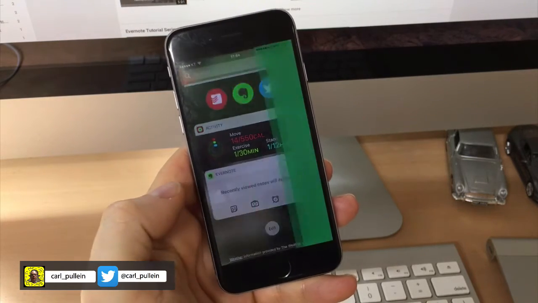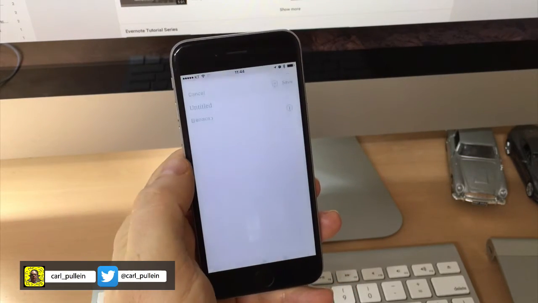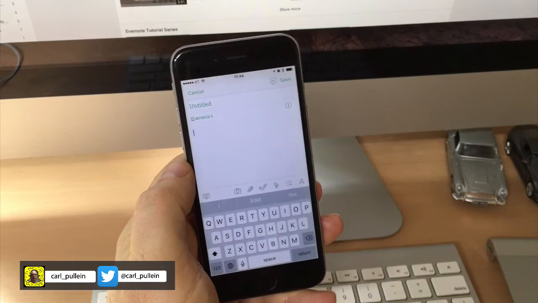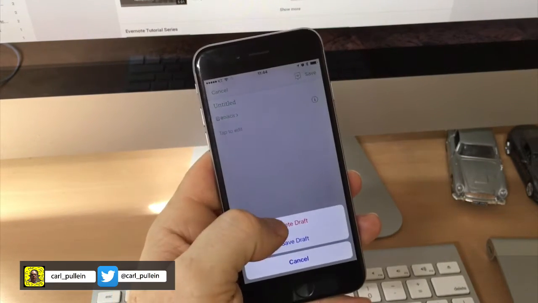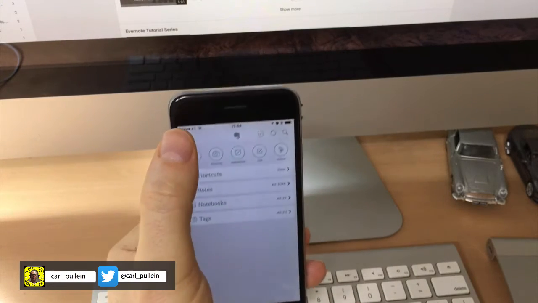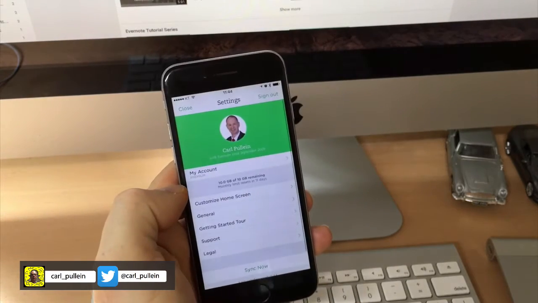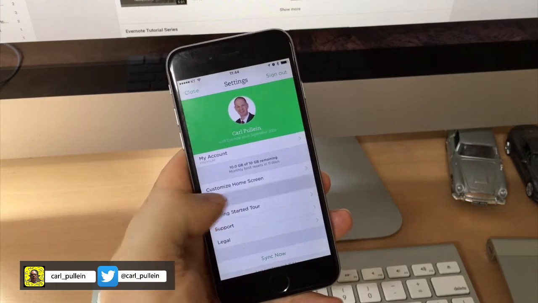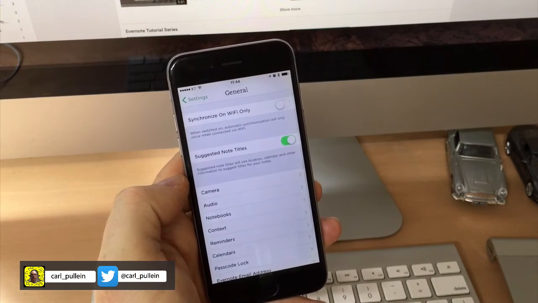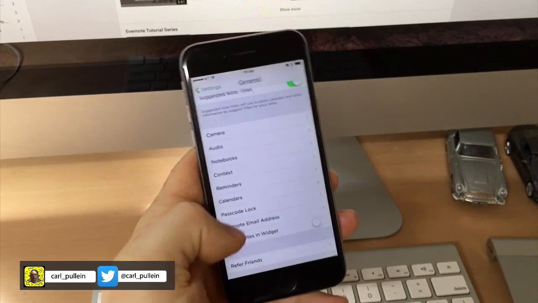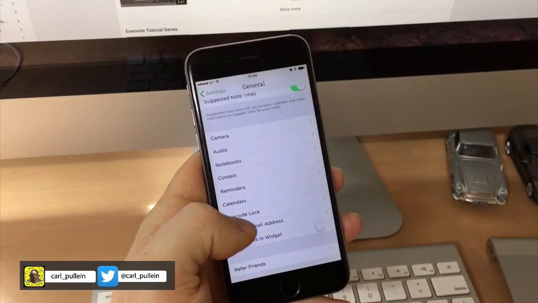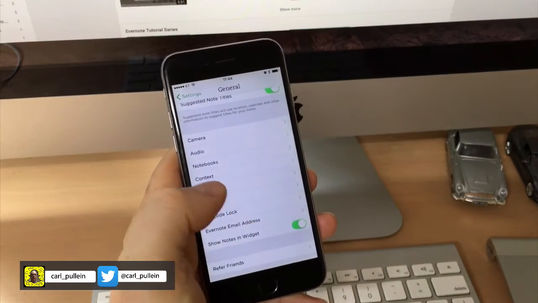So if I click on that, it'll open up Evernote and allow me to create a note straight away. That's really nice. That's very quick. Now as I mentioned before, you can actually go into your settings, and I've got to go find this, customize general. So if we go in there and let's have a look, where are we? Show notes in widget, which is here. I could turn that on.